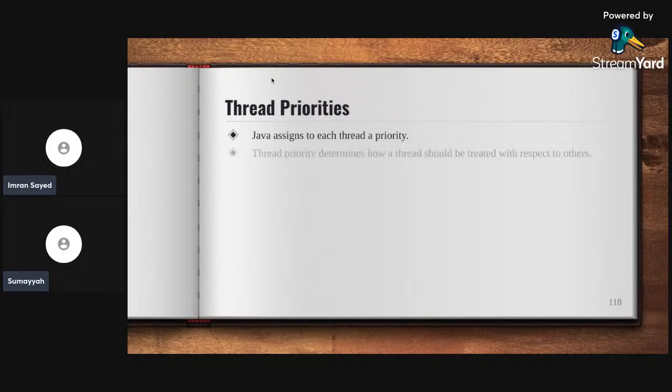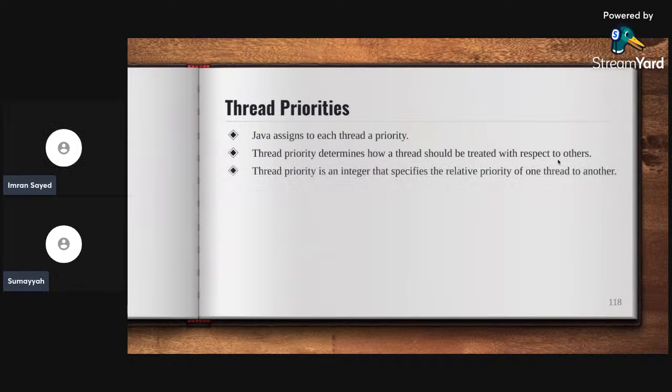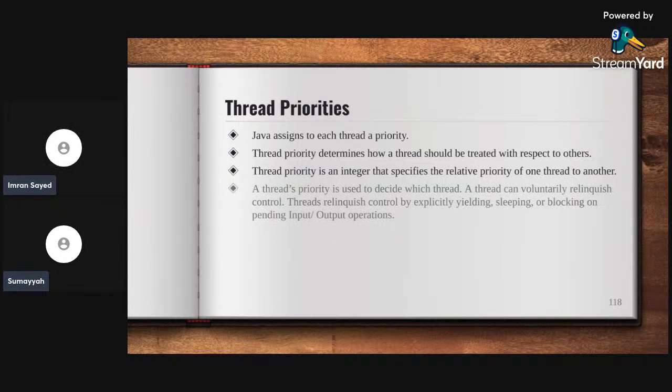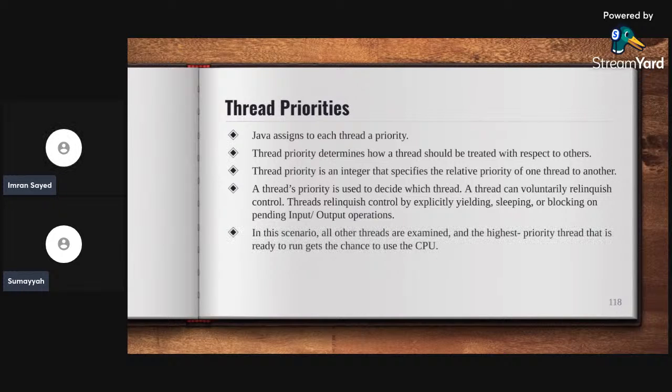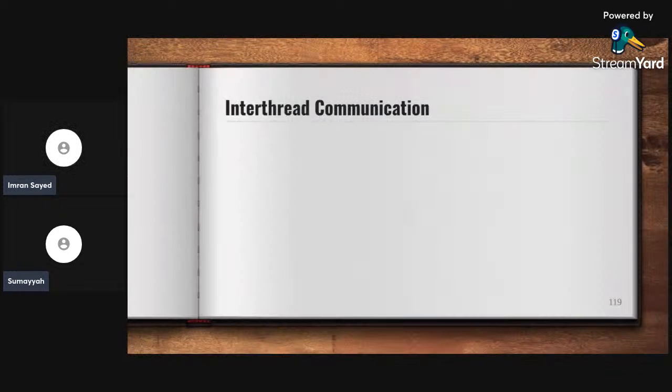Thread priorities. So Java assigns each thread a priority. Thread priority determines how a thread should be treated with respect to others. It's an integer that specifies the relative priority of one thread to another. A thread can voluntarily relinquish control by explicitly yielding, sleeping, or blocking on pending input or output operations. In this scenario, all other threads are examined, and the highest priority thread that is ready to run gets the chance to use the CPU.